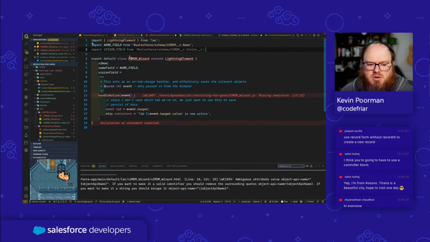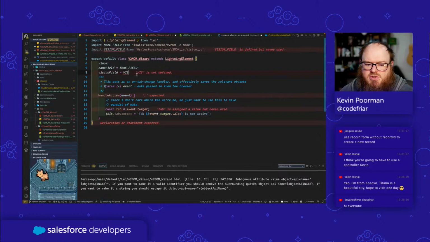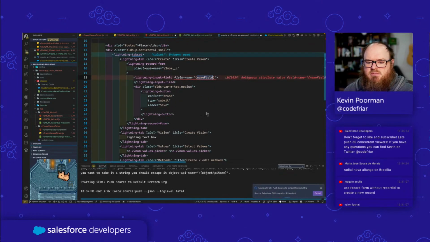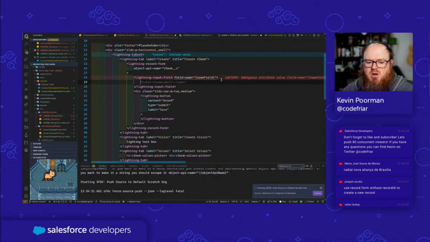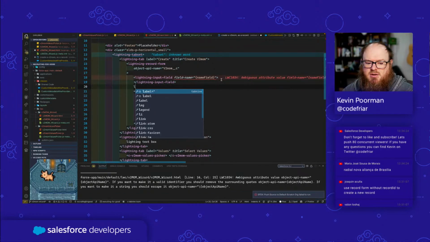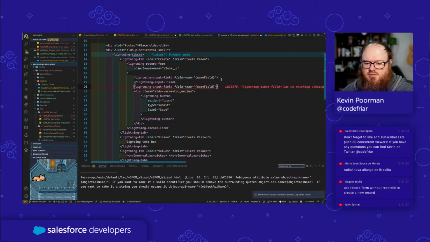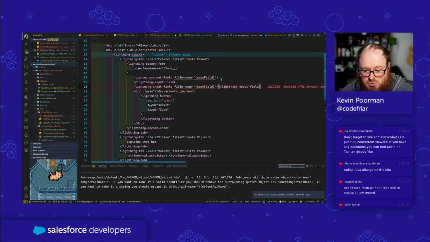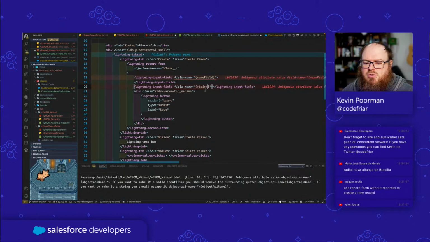So we'll come back over here and we'll say vision, and we'll say this is equal to vision field. You always have to sort of give it a funny name when you do that. And then let's see here. Once we've got that set, we can go over to our HTML, and that should work. Lightning input field is going to give us a name, and back out of that, and then we'll do a lightning input field for not the name field, but okay. And this one is going to be our vision field.